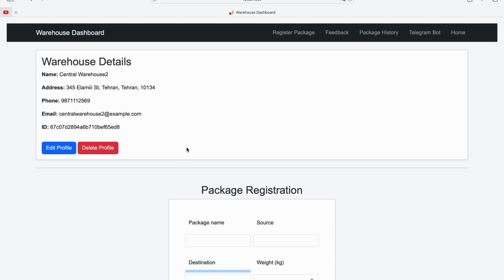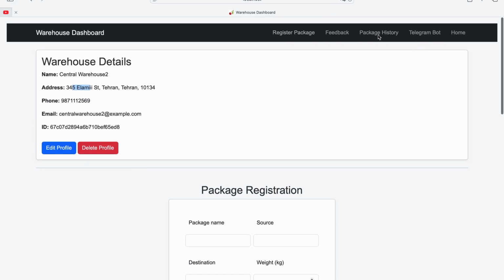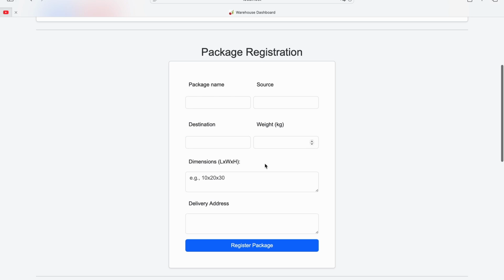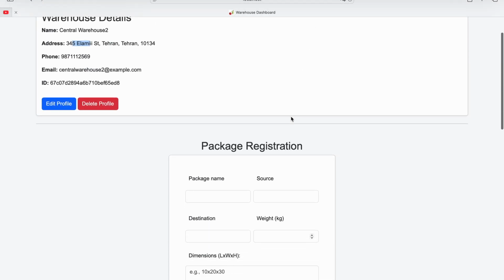We can check the quick response here. This one changed here, and I don't press delete because I want to continue with this warehouse. And there are also some buttons here, and whenever I press one, I am quickly redirected to this section. And also feedback, package history, and so on.